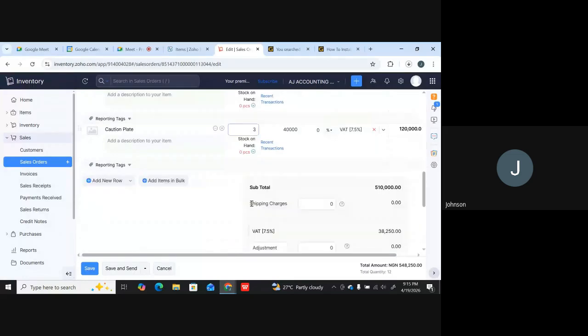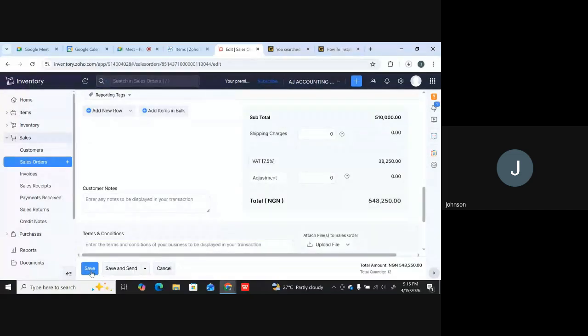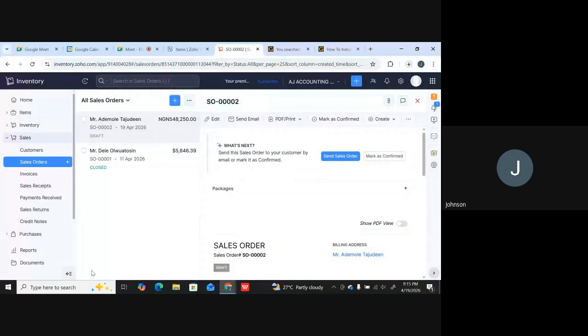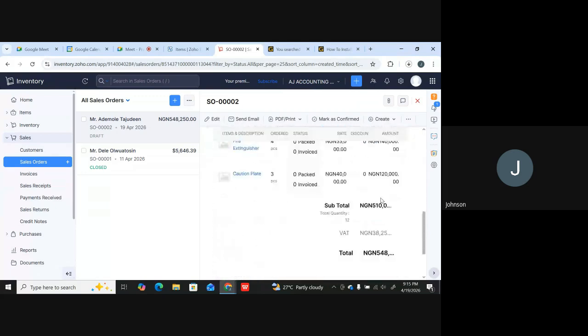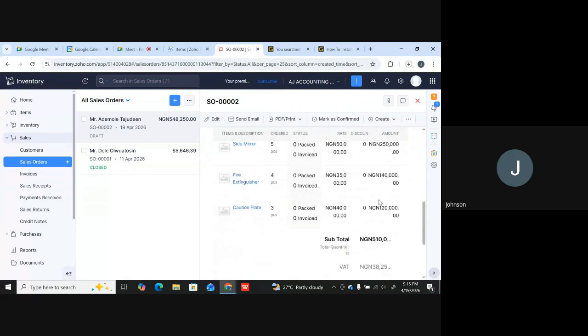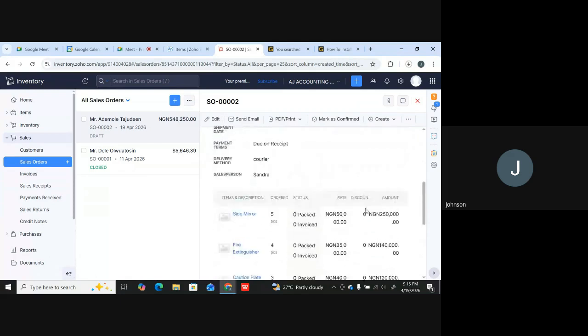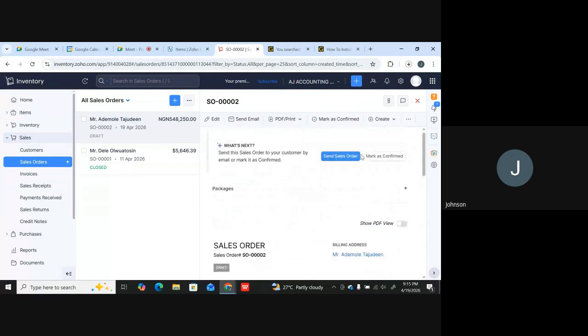So what you need to do is let's save it. Once we save it, let's see what happens. Because it's supposed to tell us something. Yeah, so we've saved it, right? So let's now mark it as confirmed. At the point of marking it as confirmed, I think it's going to tell you that you don't have some of these items in inventory. Why are you trying to sell what you don't have in inventory? So let's mark it as confirmed. Let's see what happens, okay?